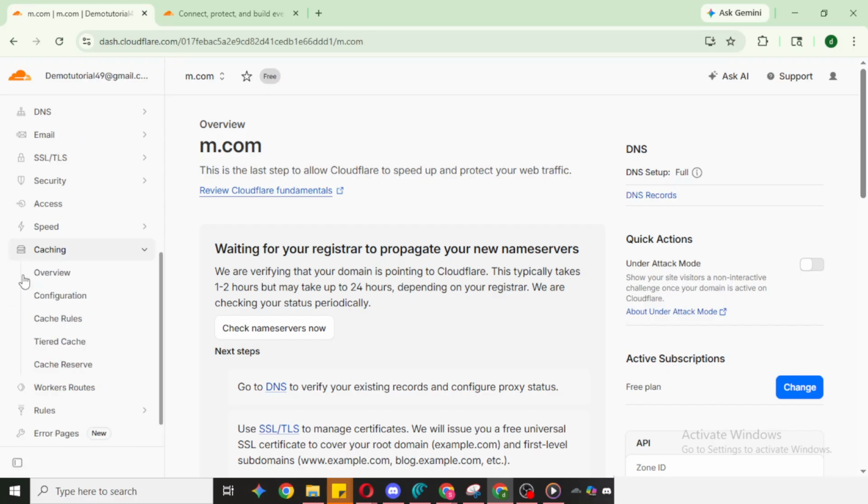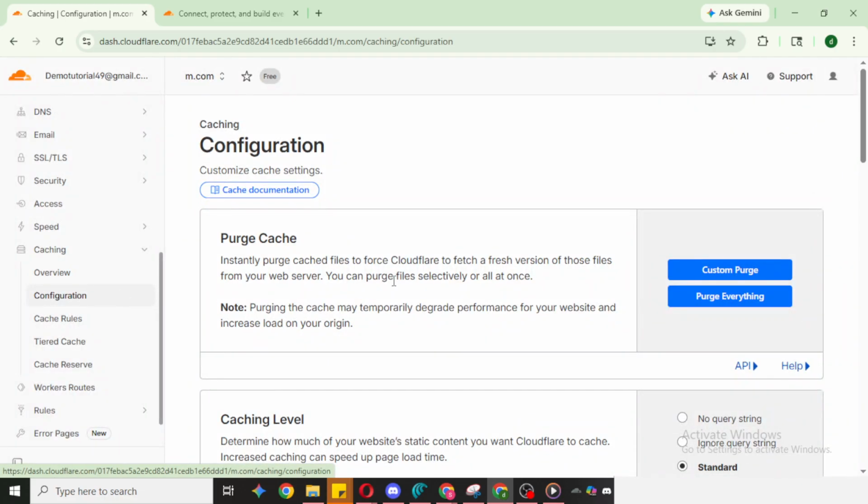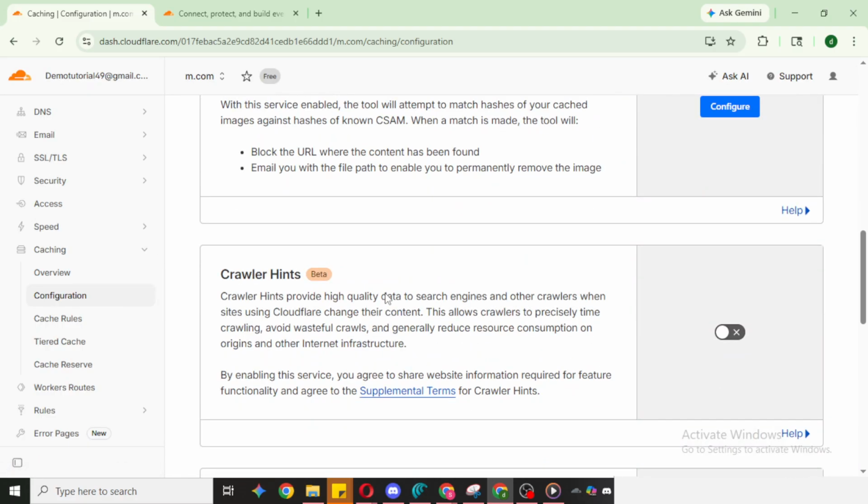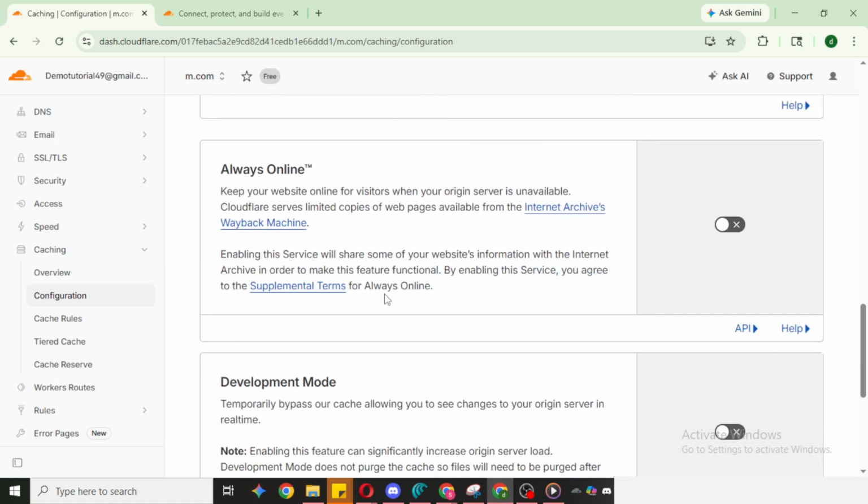Scroll down the configuration page until you see the section labeled Development Mode. You'll find a simple toggle there. Turn it on to enable development mode. After you switch it on, Cloudflare will usually display a confirmation or status indicator to let you know it's active.